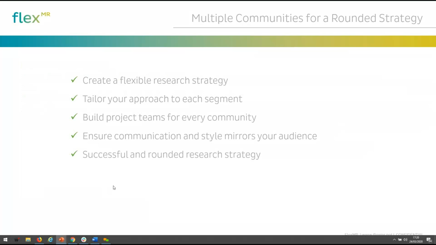So before I check back to see if there are any questions for the webinar, I just want to summarize what we talked about today and some of the advantages of running multiple research communities in parallel. Number one, yes, it creates a rounded research strategy, but it also creates a flexible research strategy. It means you don't have to keep to what you set out with at the beginning.